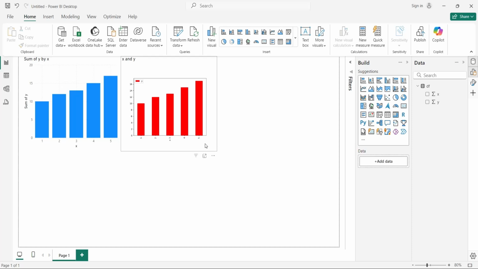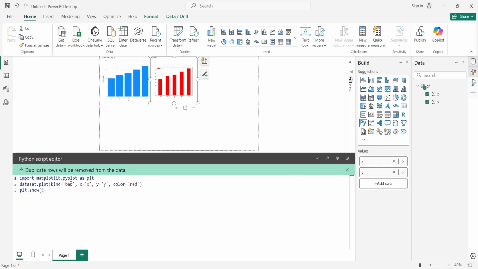Both charts are similar, but Power BI visual has additional features, while Python visual is kind of static. You can make changes to your Python visual by changing the Python code. And with this, we end this lesson.